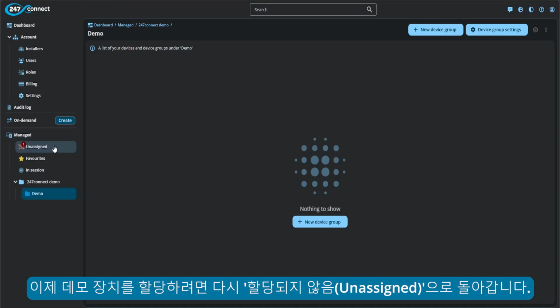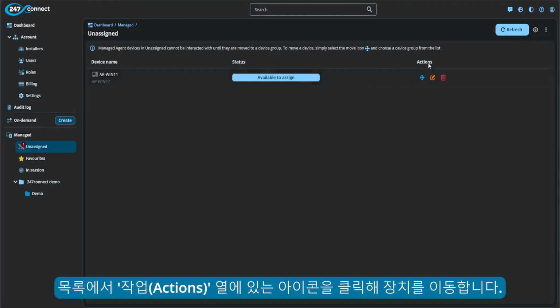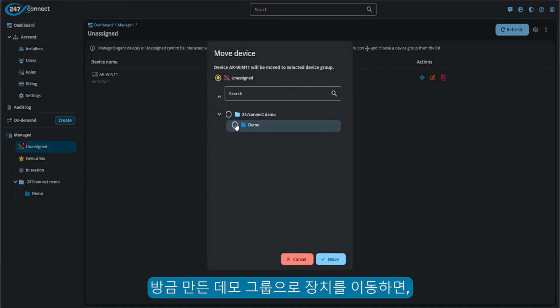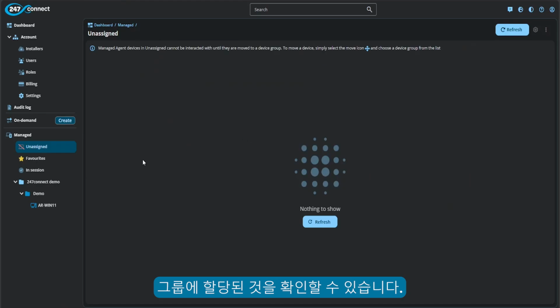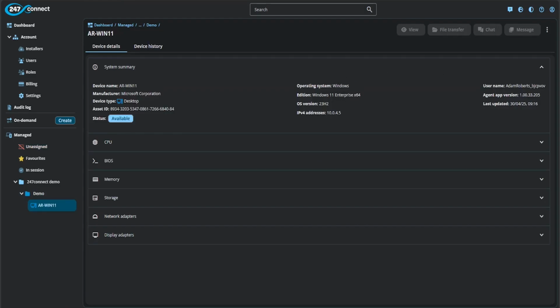But to assign our demo device, I'm going to go back to unassigned. And then from this list here, I'm going to click on the actions column, this icon here to move a device. And what I'm then going to do is move this device to the demo device group I've just created. Click move. And what that will then do is assign that device to our demo group, as you can see here. And if I click into my device now, I'm now good to go ahead and connect to my machine.